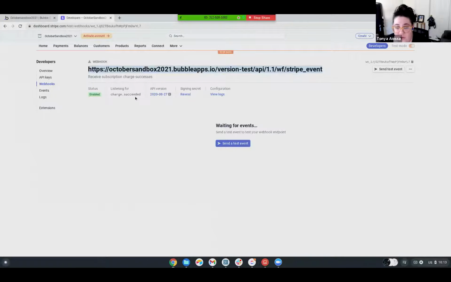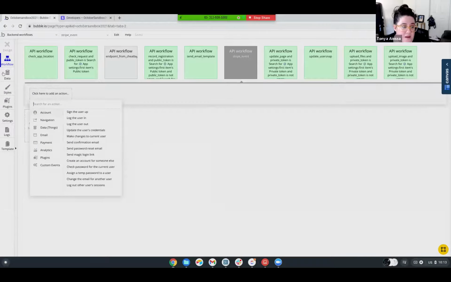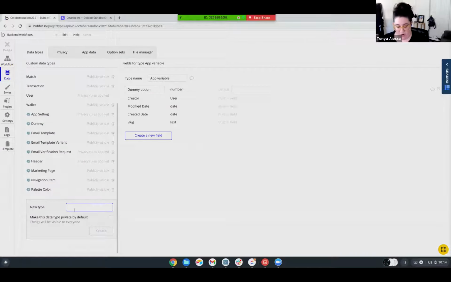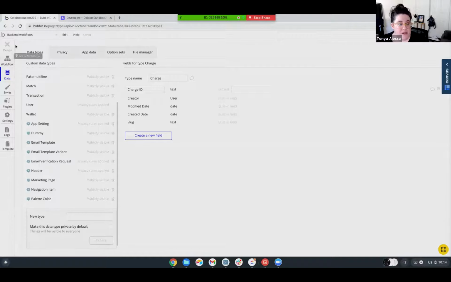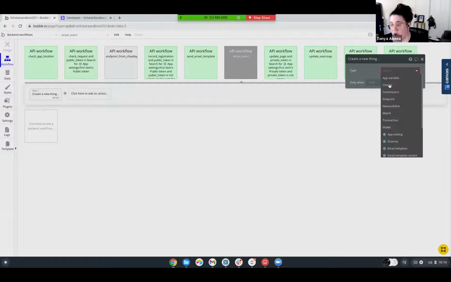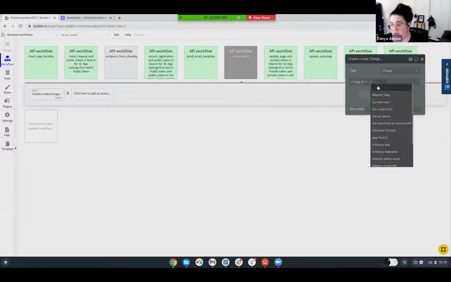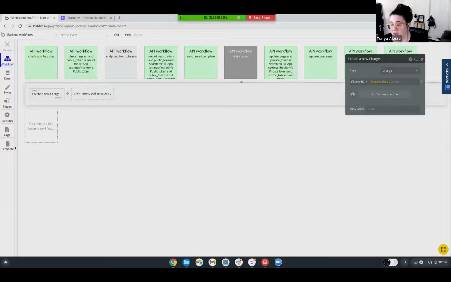So now the question is, what do we want to do with that information? So in this workflow here, I want to go ahead and create something in my database to capture it. You probably already have what you need in your database to capture it. So I'll capture a charge. And I just want to capture the charge ID every time one of those comes through. So now I'm going to go back to my backend workflows here. I'm going to say create a new thing and it'll be a charge. And I'll set the charge ID to the request data's, probably ID. That's the thing that makes the most sense here.